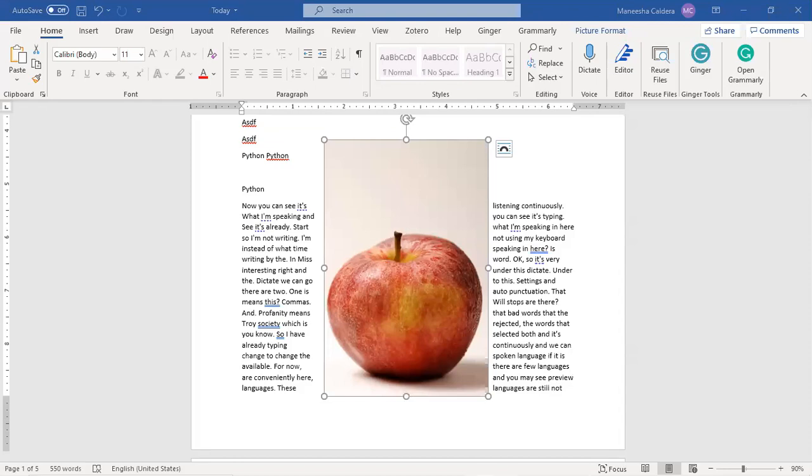There's a question: how to get the sample text. You can search some words on the internet and copy and paste them into your document. That's it, right? Or you can dictate something, and this is my text that I have dictated, right? That's it. This is very easy.